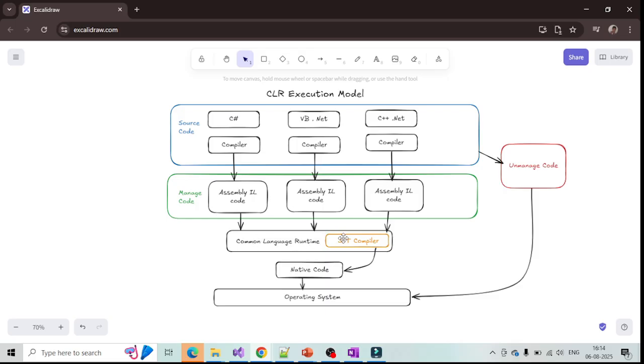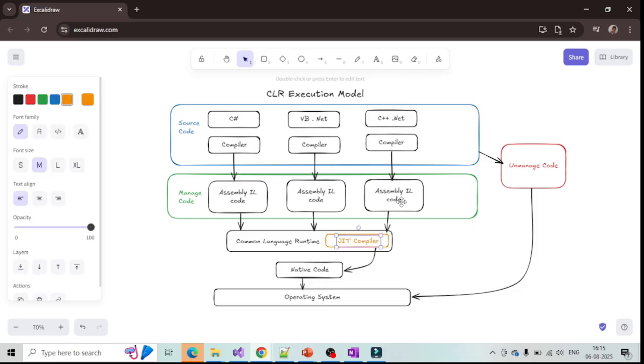The CLR has its just-in-time compiler. This compiler's job is to convert the IL code into native code. Native code is nothing but machine code, and this machine code is readable by the operating system. In this way, exactly the code we write in the .NET framework gets converted into machine code, and machine code is now readable by the operating system. That's the beauty of the CLR, which helps translate IL code into machine code.